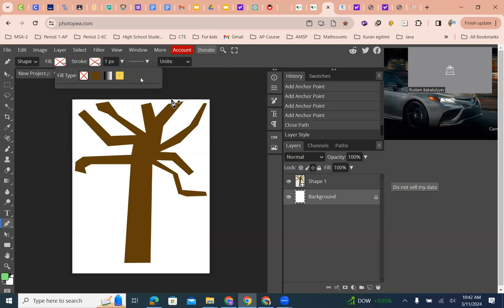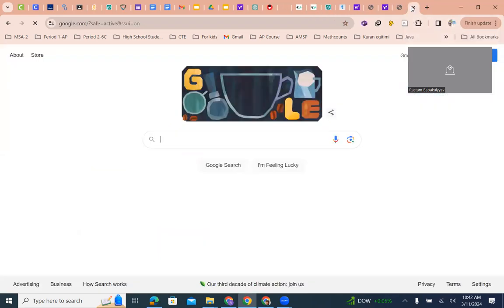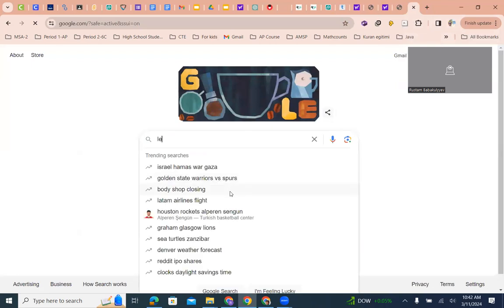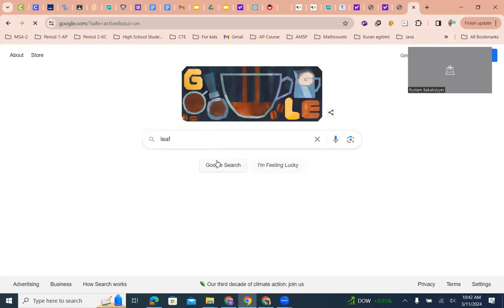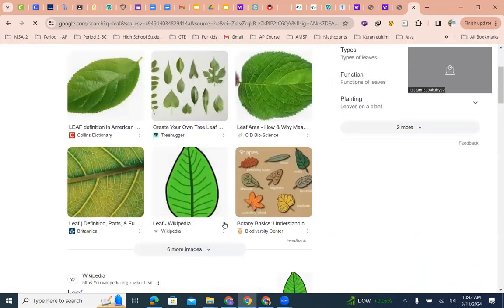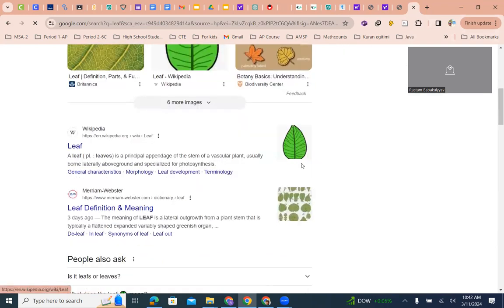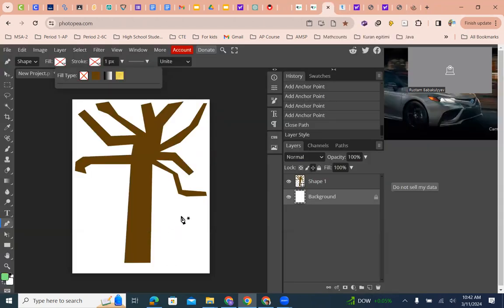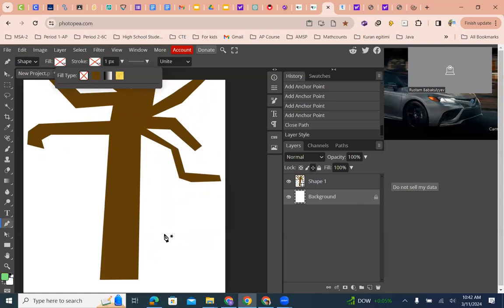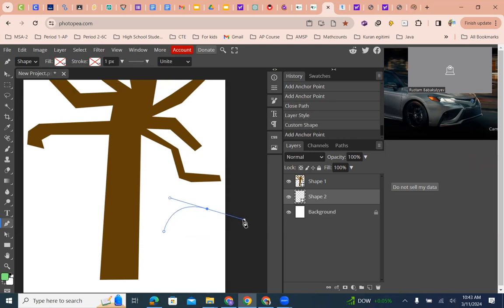Now, we're gonna do a leaf. I don't know how the leaf looks like, so I need to get an idea. Let's look it up on Google search. So it's like a round shape. It could be something like this. Now, how are we gonna do that? Let's zoom in and try to do the leaf. Something like that.